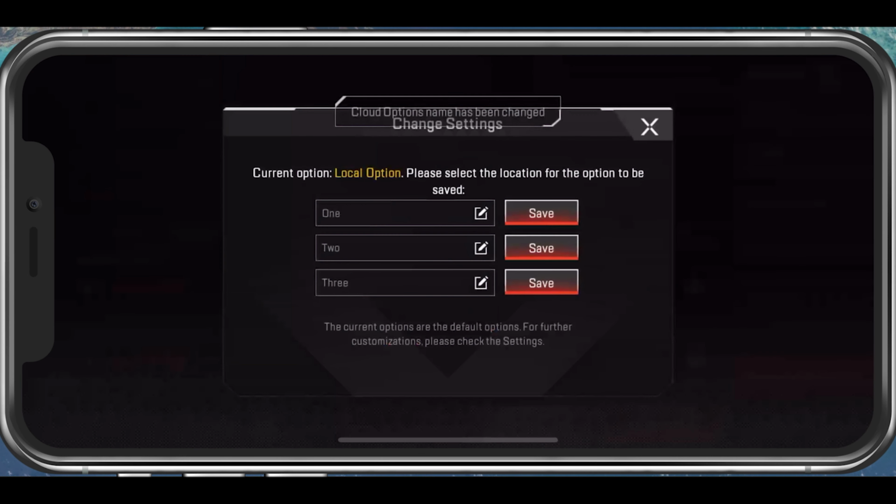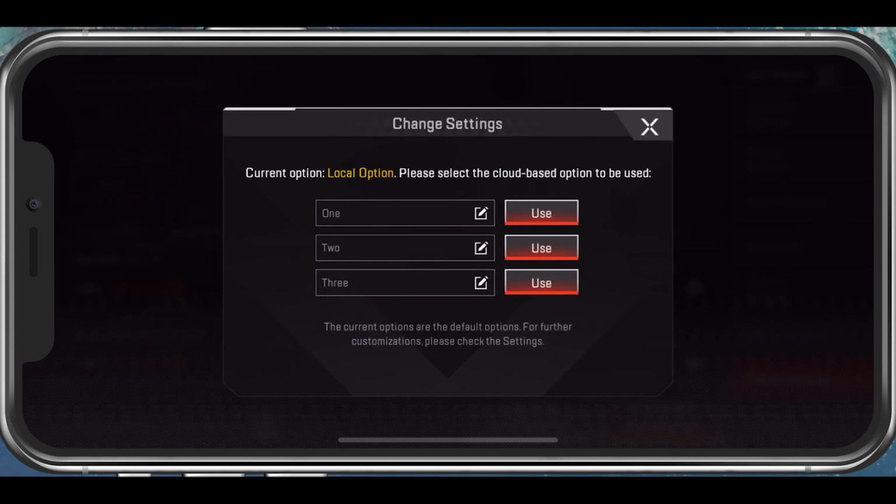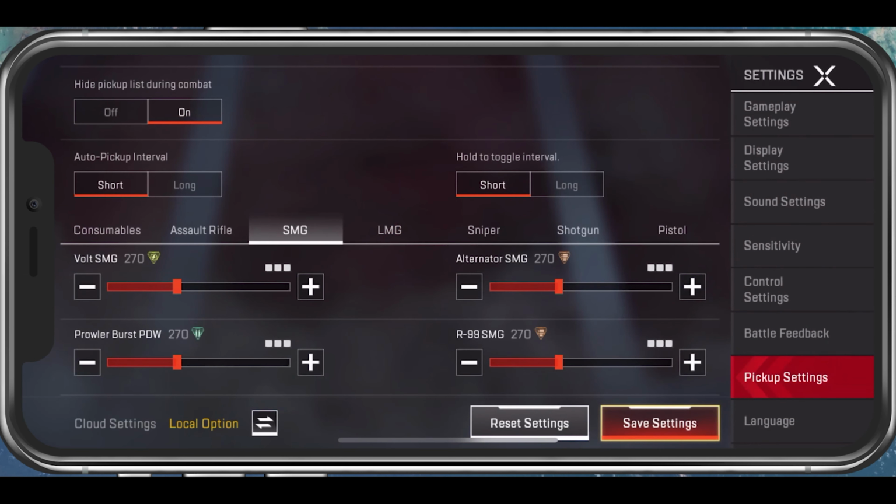Linking your Facebook, Apple or EA account, you will have the option to save your custom settings to the cloud. This will enable you to log into a different device and use your settings without having to change them again.